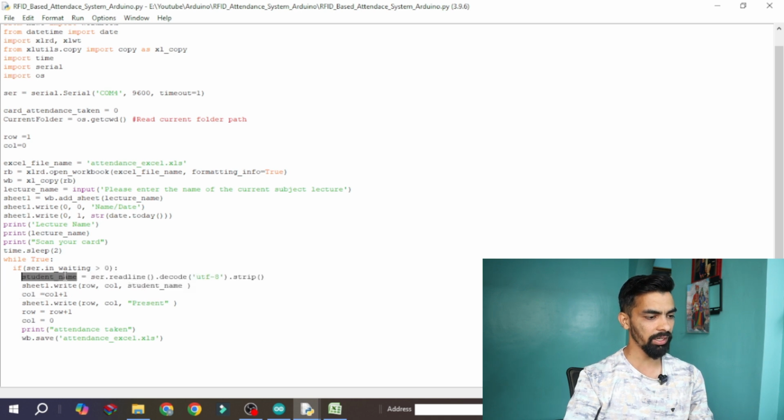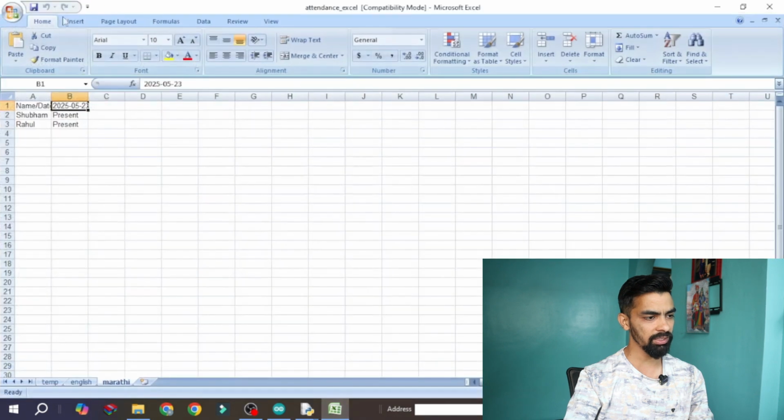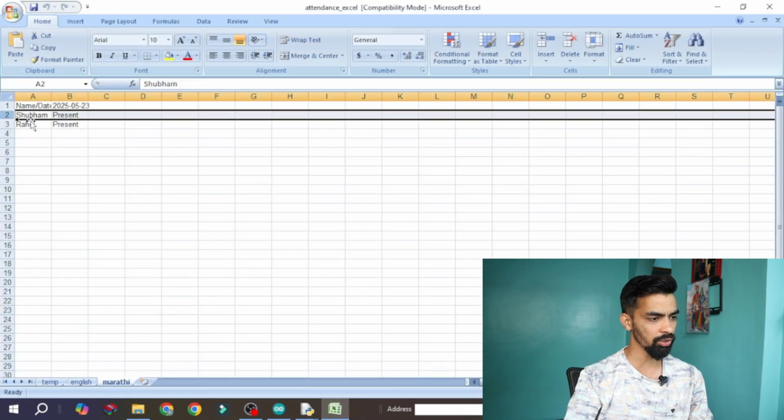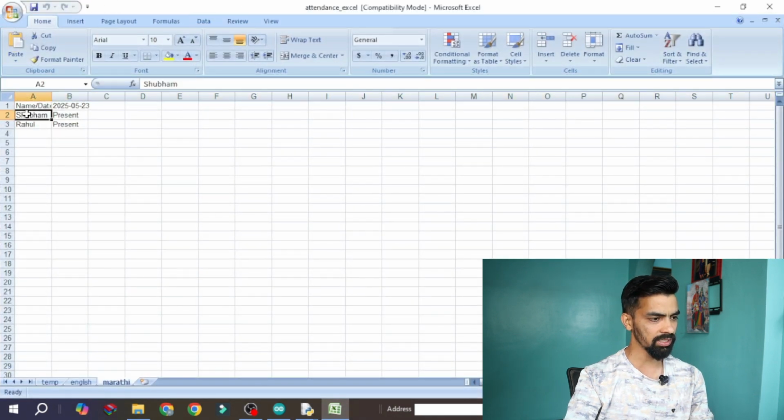So here it will get the student name, and once you get the student name, you can see the student name will be stored into our Excel sheet at row and column 0. Our row is 1 and column is 0. That means from the Excel sheet you can see row is 1 and column is 0. So for that, our student name will be written on this Excel sheet. In this way our student name will be written on this Excel sheet.